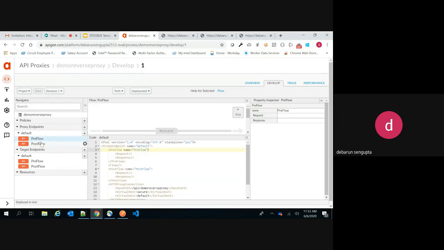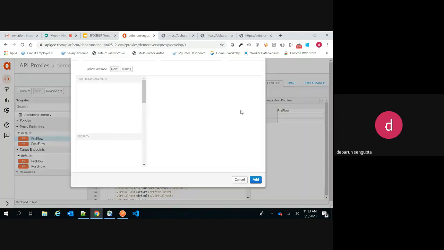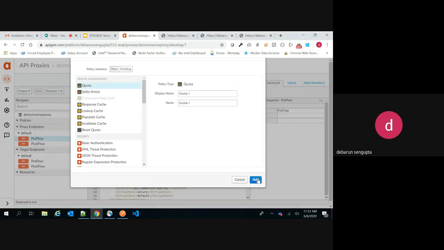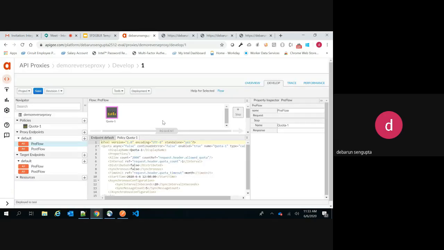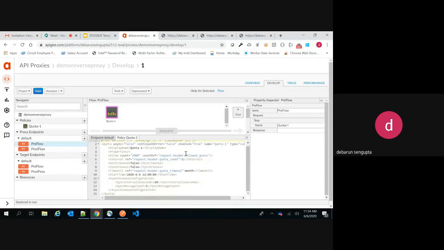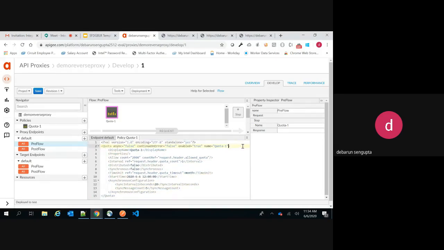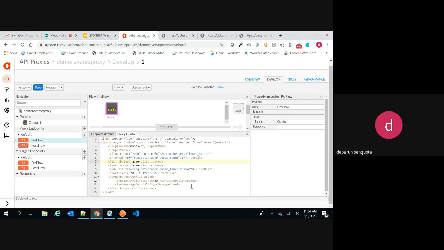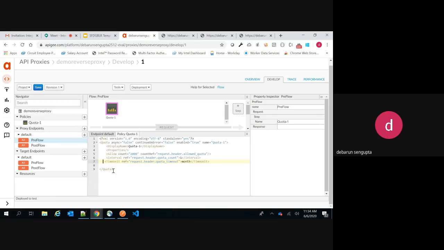So for that, we'll come to this pre-flow, click on this step, and click on this quota. Once you click on this quota, you can see here that in the request phase, the quota has come up. So what we will do right now is make some modification. We don't want this type as calendar. Okay, let me explain.